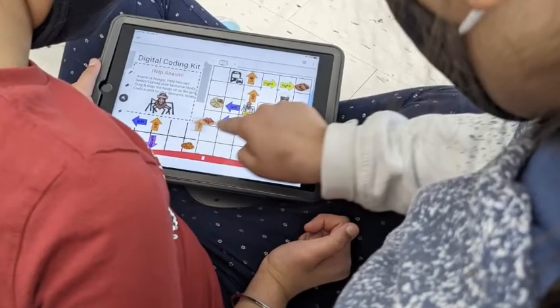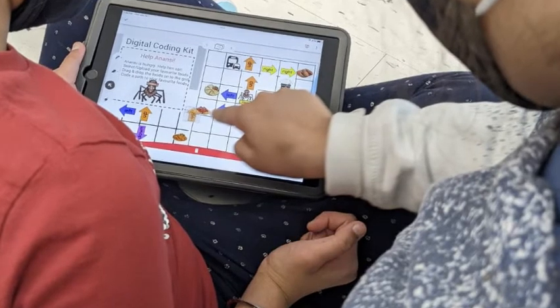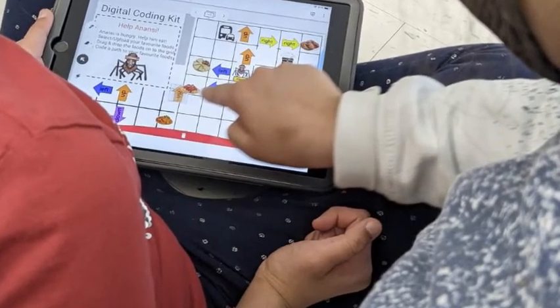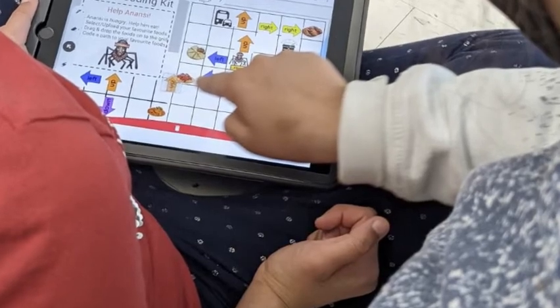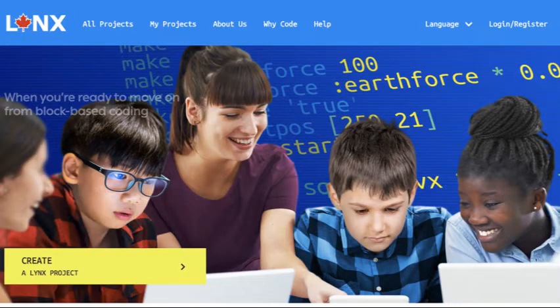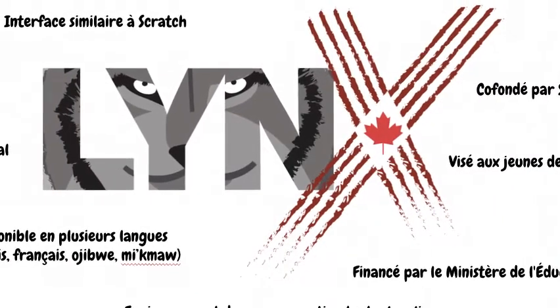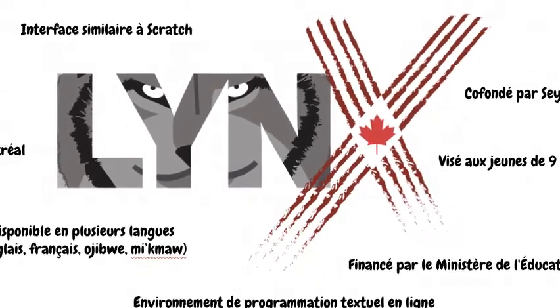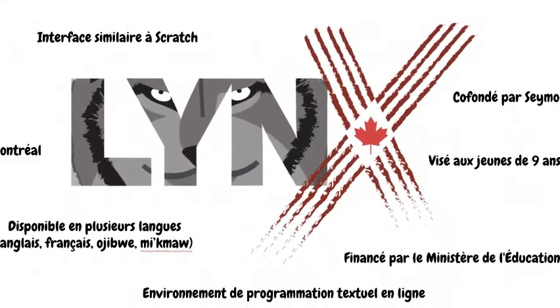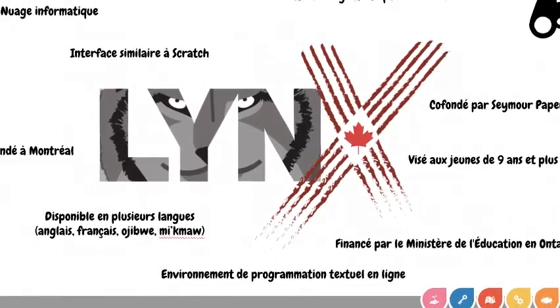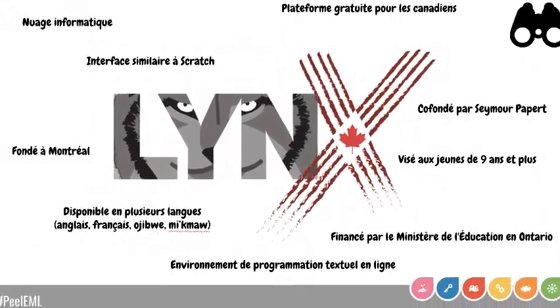be seated. Block-based coding software is yet another way to empower programmers to create content that speaks to their lived experiences, passions, and interests. If you are looking for Canadian content, you might consider Lynx. Lynx is a cloud-based coding platform that's designed for youth ages 9 and up. Best of all, Lynx is free for all Canadian educators because it is funded by the Ministry of Education.